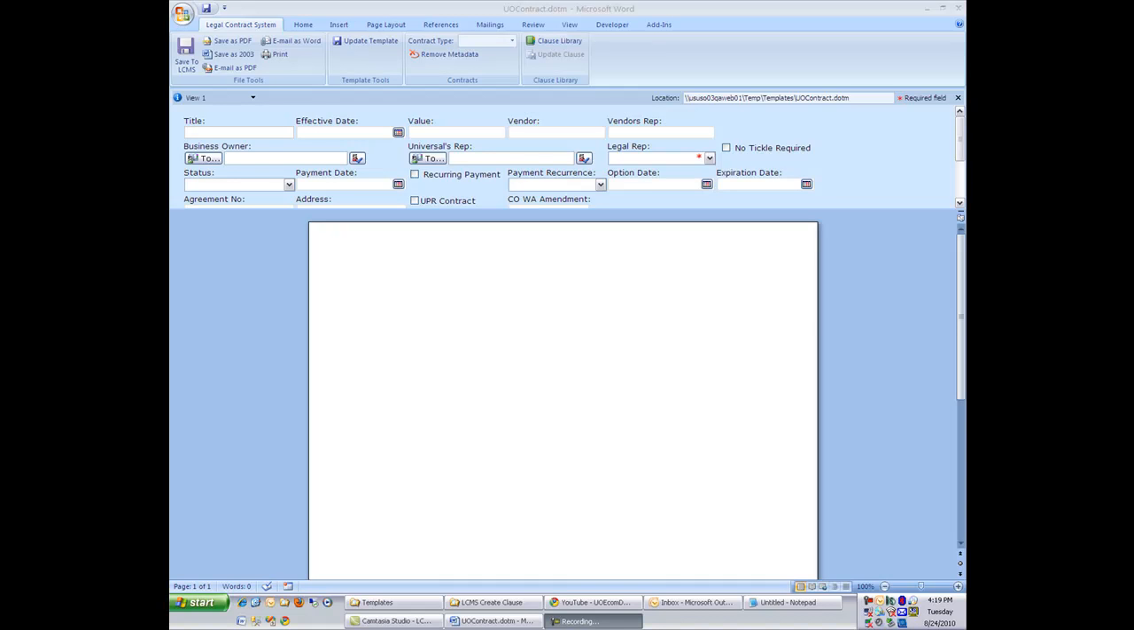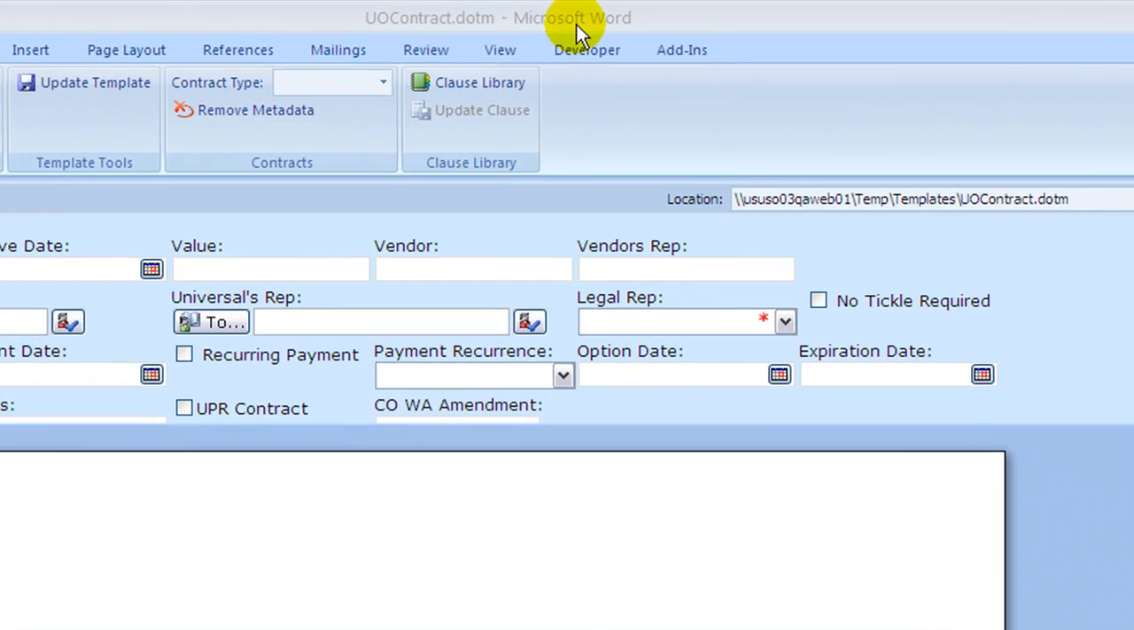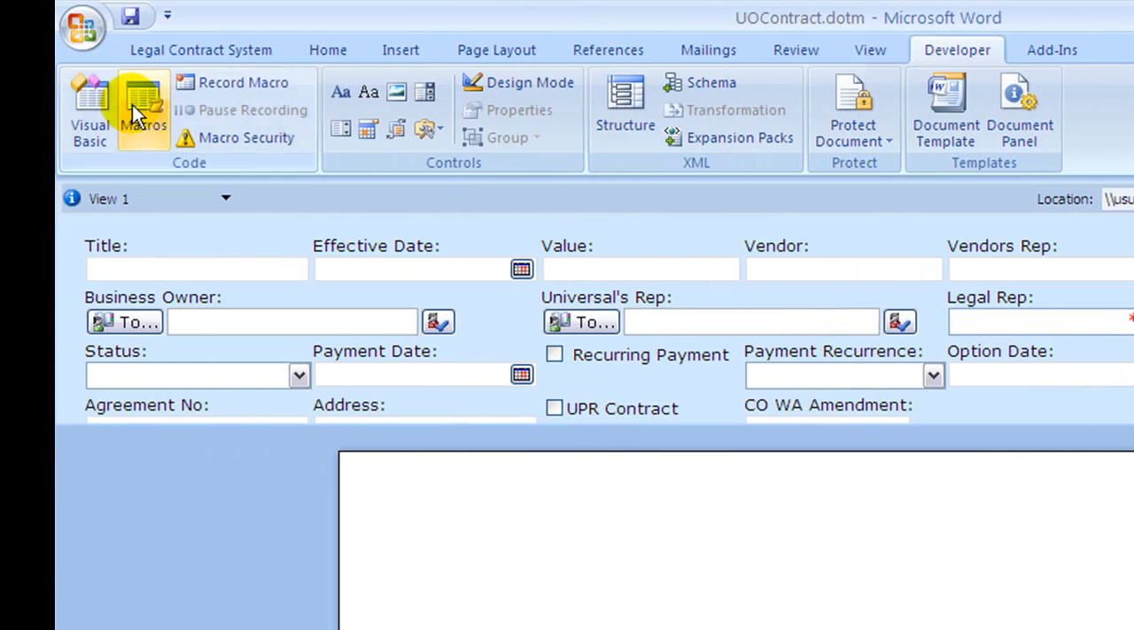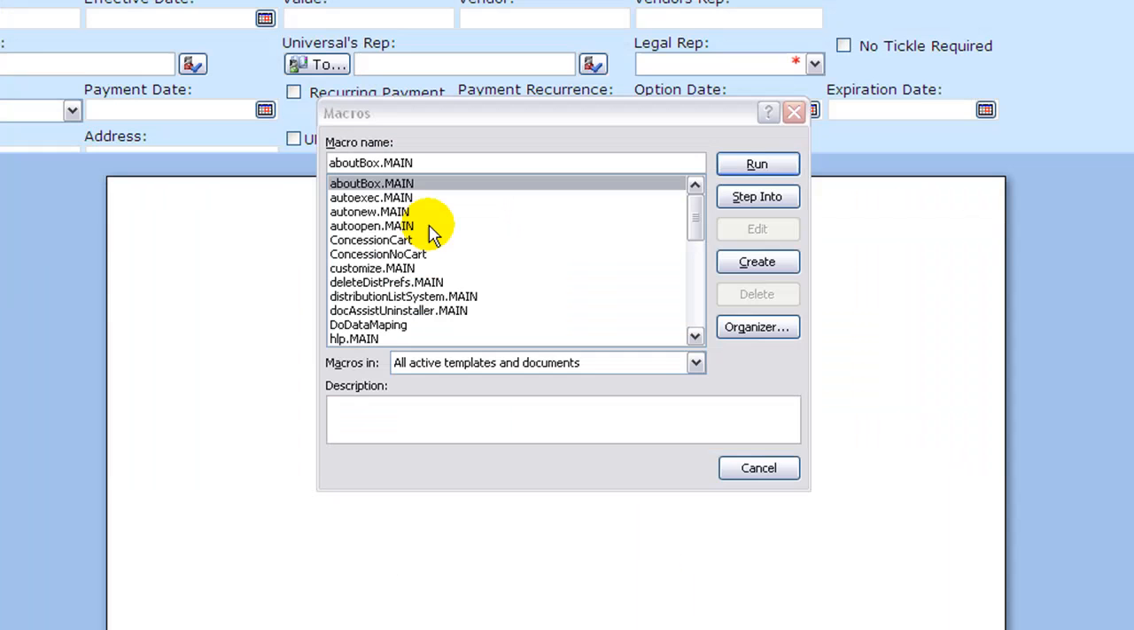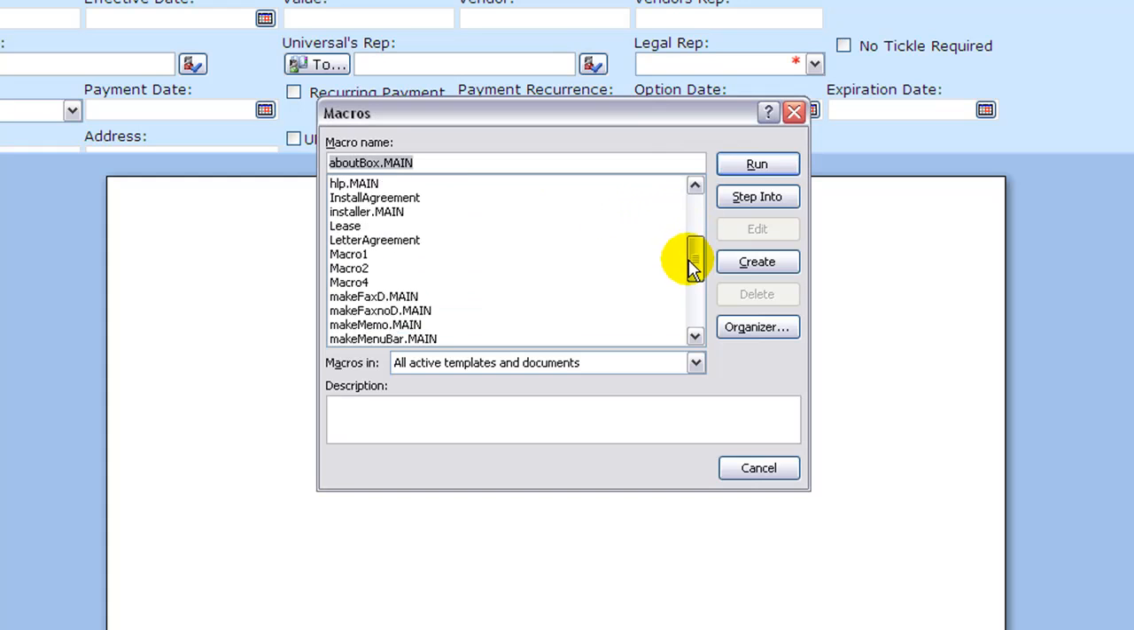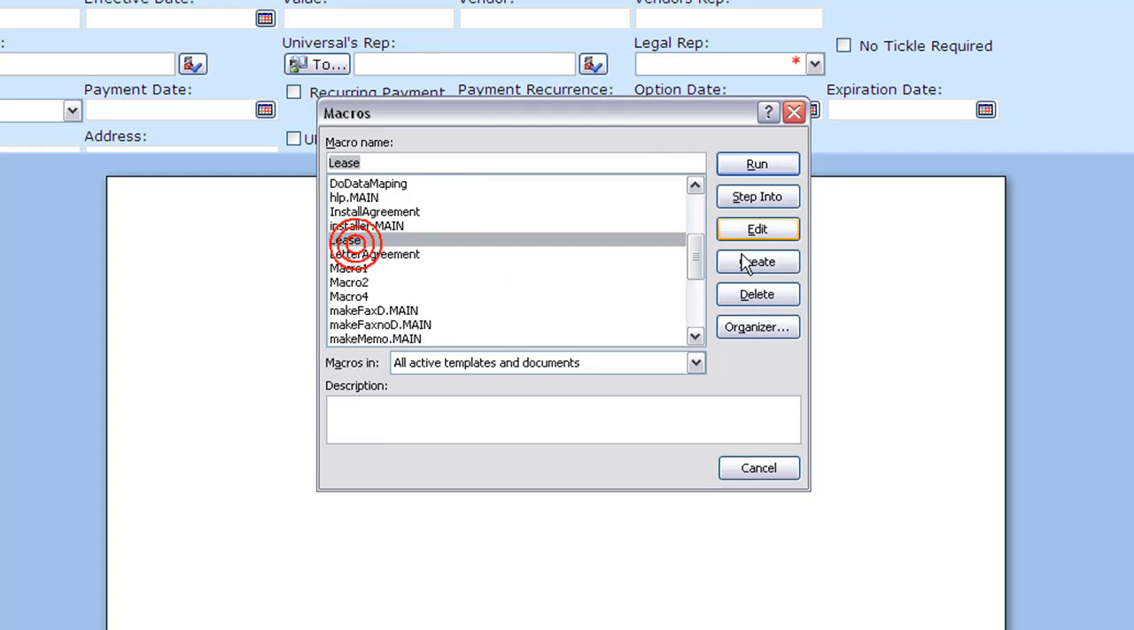Let's assume now that the clause we've just added is no longer needed. We'll need to remove it now from the macro. Our first step will be to open the macro editor by clicking on the Developer tab and the View Macro button. With the macro window open, we'll select the macro we're going to edit. In this case, the lease macro.